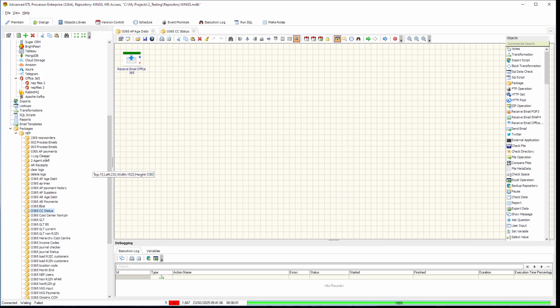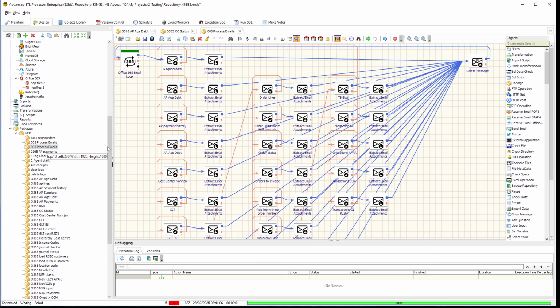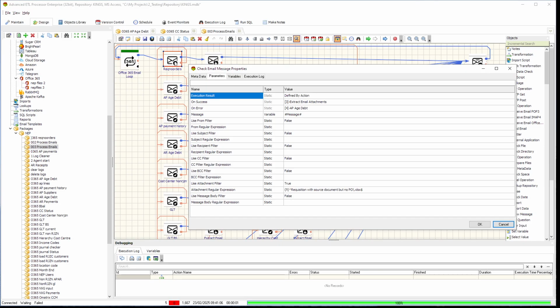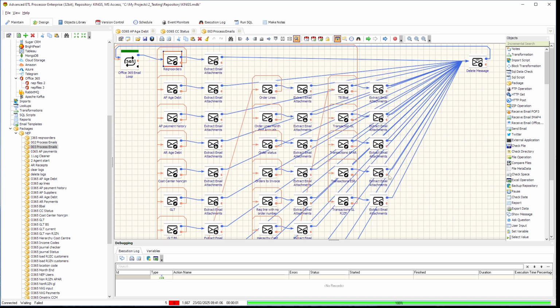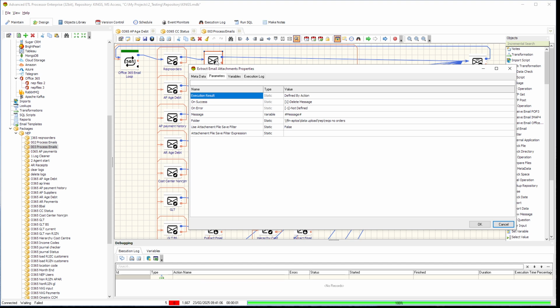Let me show how. So we have a process emails action, and we have a loop which goes over all emails within the email folder, downloads the message, and checks the message for certain criteria. For example, check the attachment name. If the attachment name matches, it will save the data into this folder.